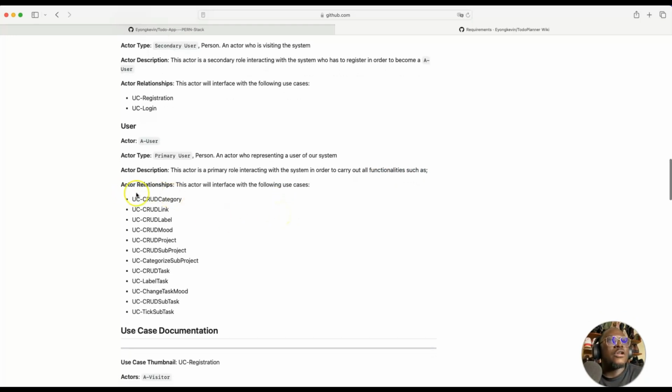So what are the actor relationships? We can see all of this. These are all the use cases that we are going to develop: quote category, quote link, quote label, quote modes. For the quote mode, we're going to think about that, because previously I said the modes will be provided by the system. So the user should not be able to create, modify, or delete a mode. The user should be able to read the mode only. So I'm going to change it to just read mode.